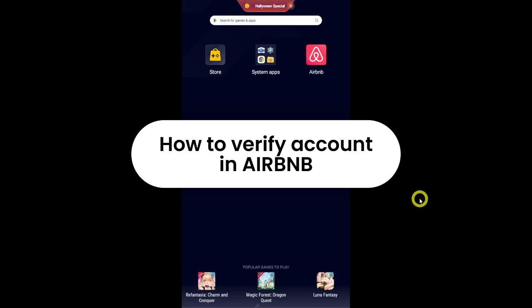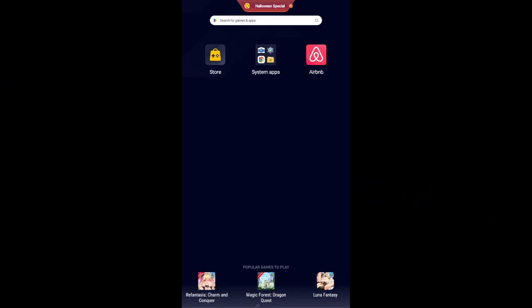How to verify account on Airbnb? Are guests facing issues to verify account on Airbnb mobile application? If that's so, then this video might help you.